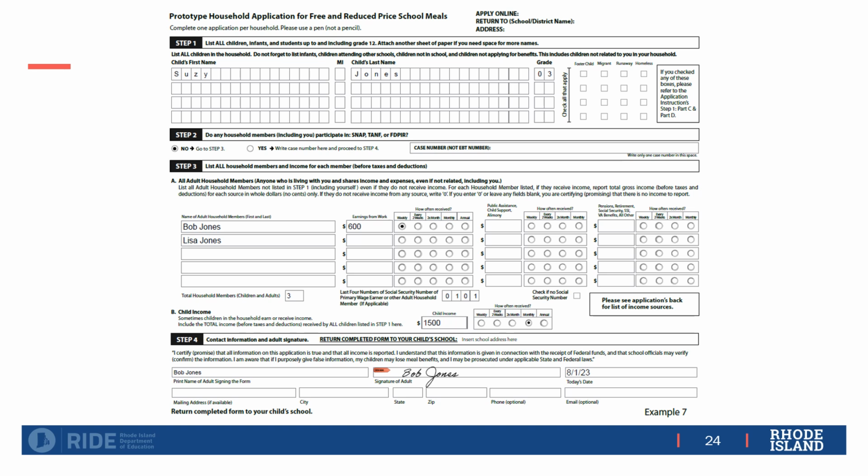Here is another sample of a completed meal benefit application. Again, please pause the recording here and take a minute to make a determination on this application. On the next slide, we will discuss what the determination should be and why.